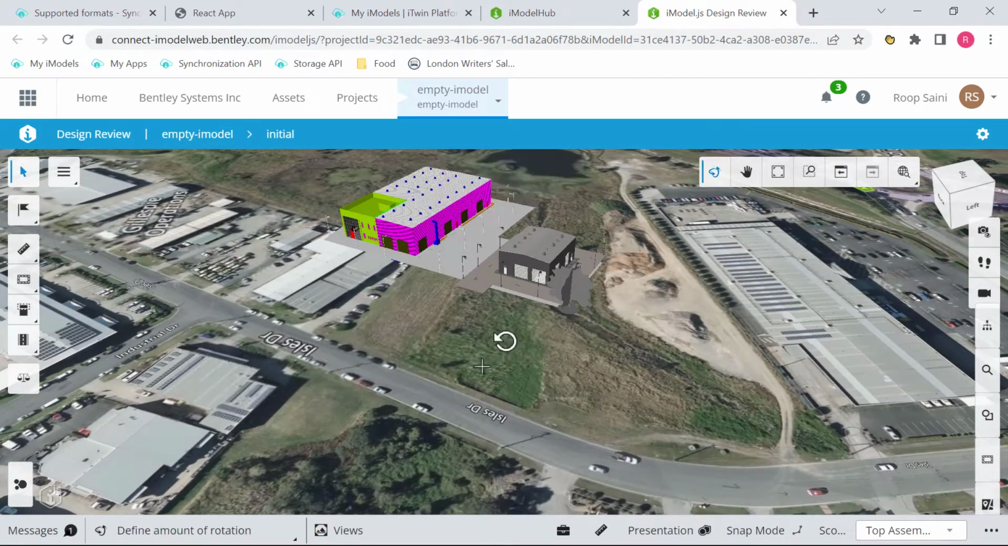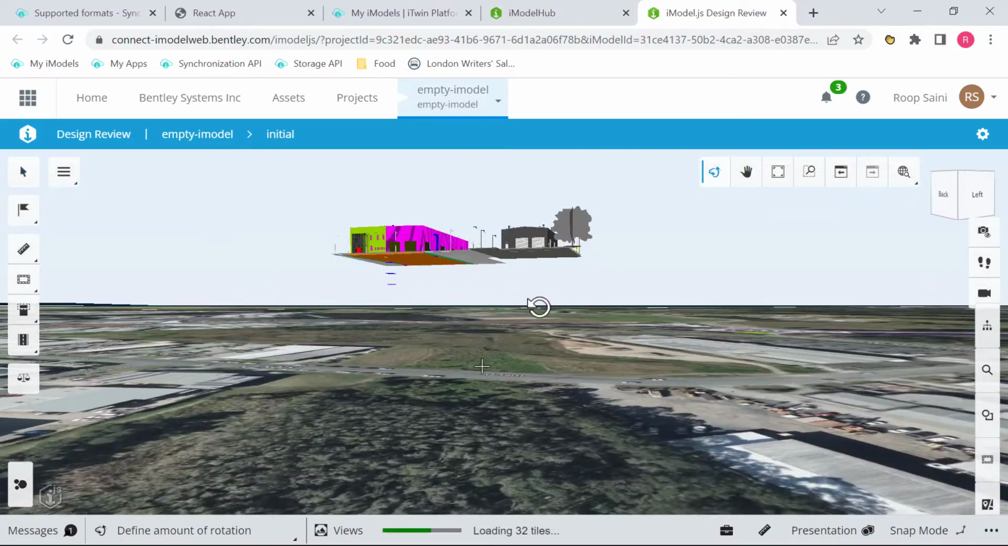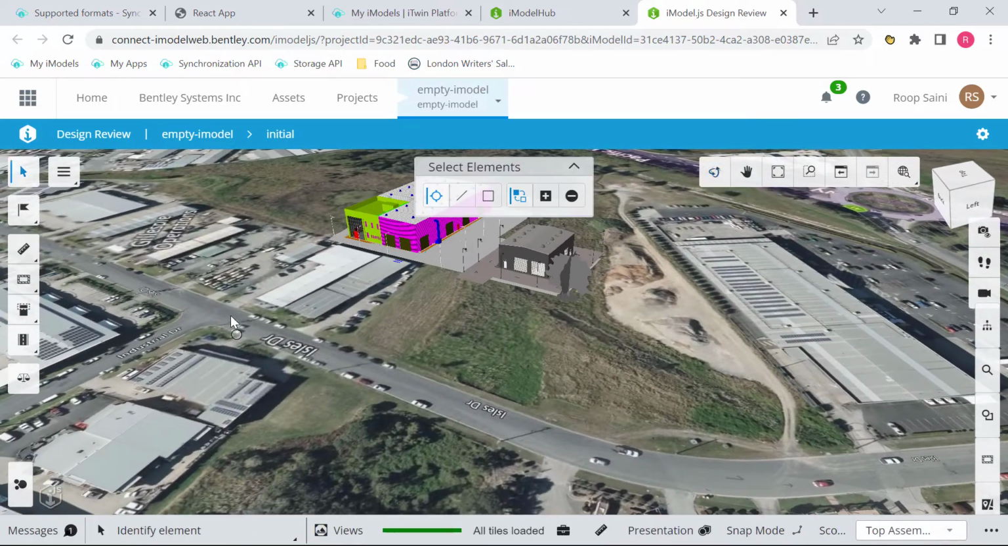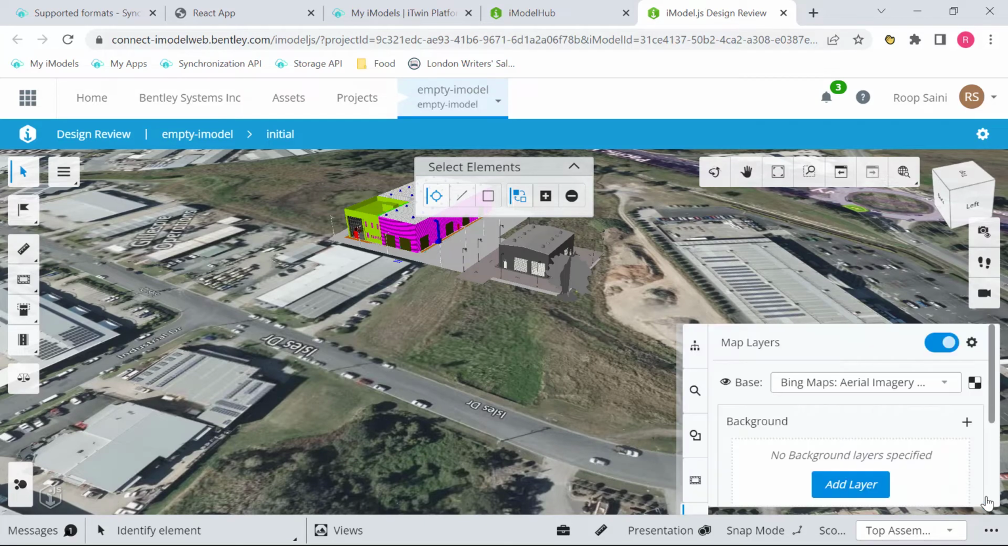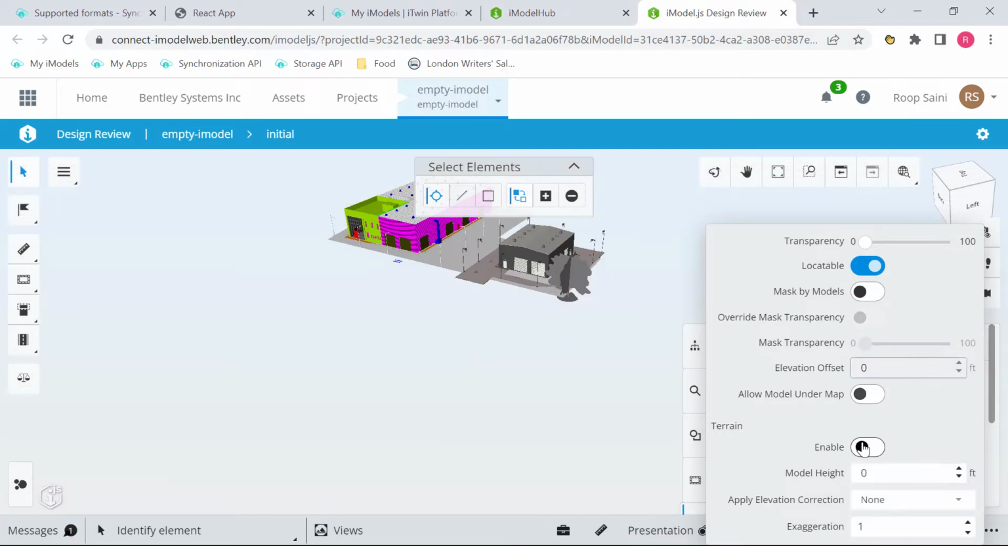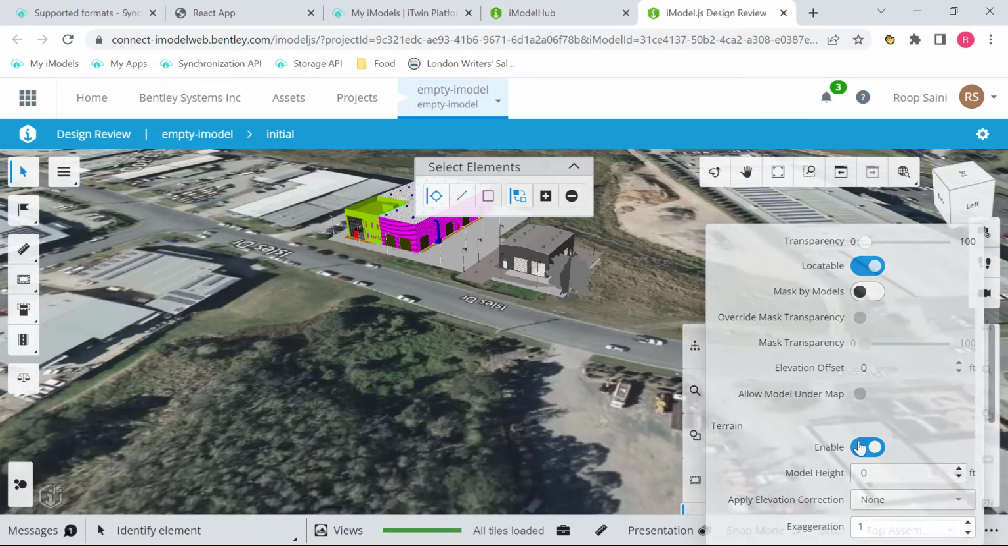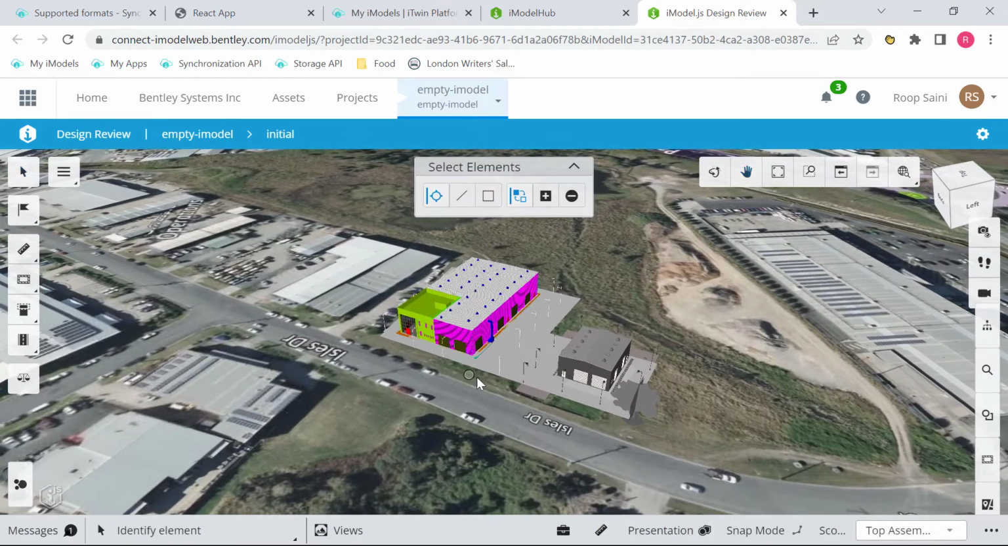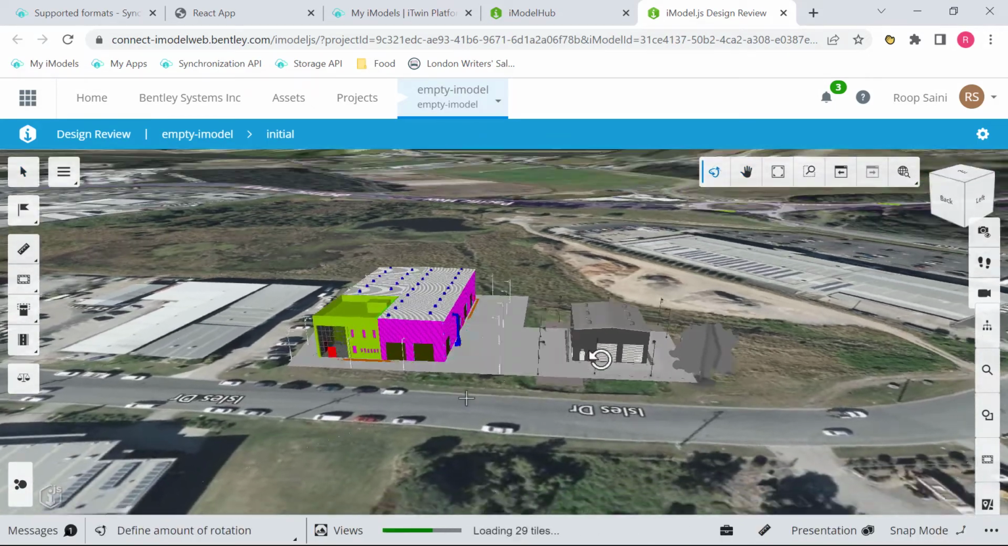Now you will notice that the buildings are floating in the air. The reason for that is that the map does not have any terrain details right now. So it's currently at sea level. In order to get the terrain details, we can head on over to this button right here. These are the map layers. We can go to settings and enable terrain. And now you can see our model is nicely placed on top of the map.